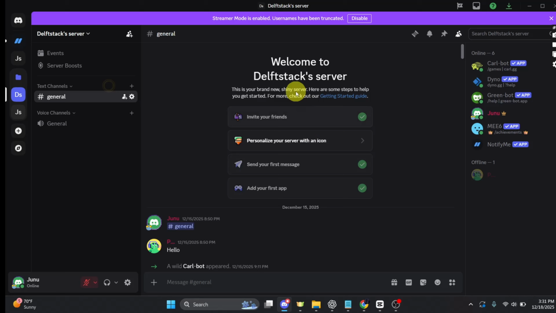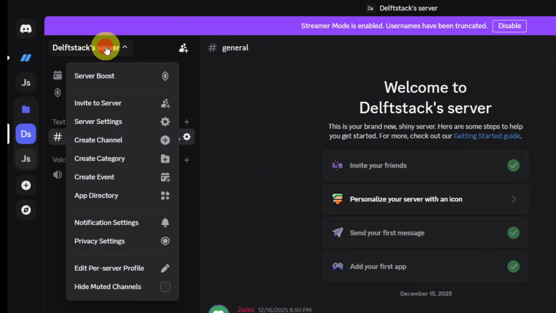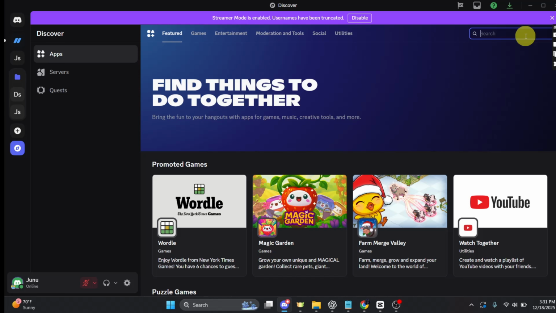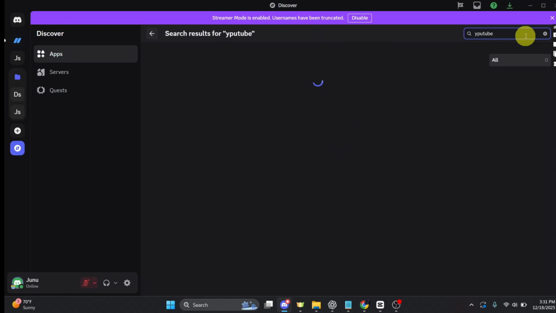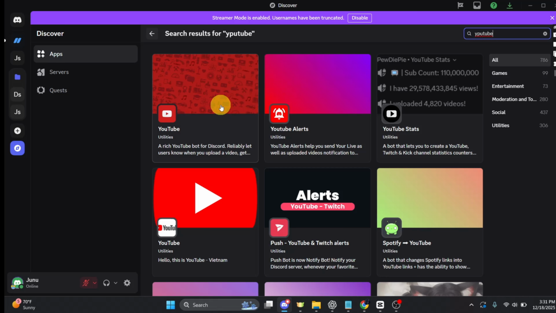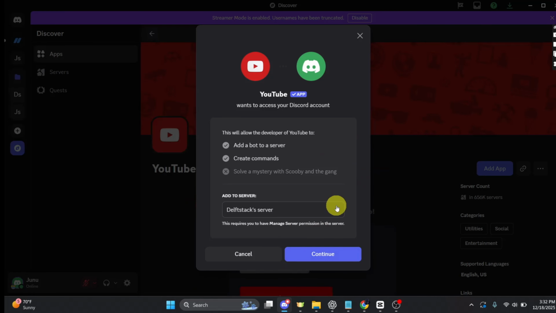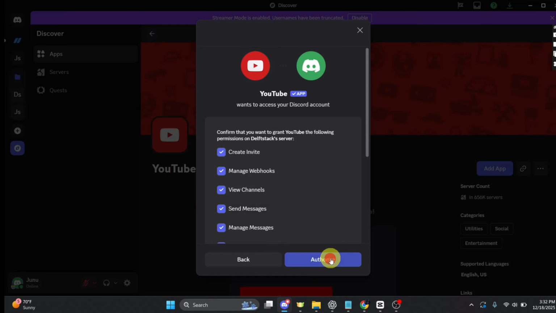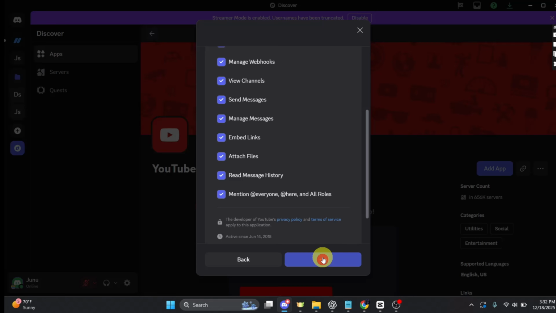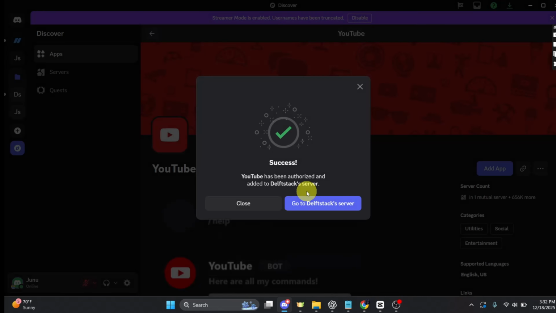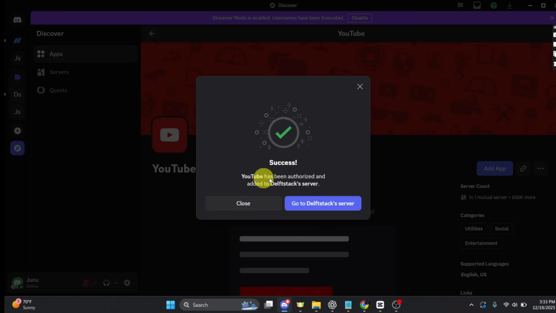First, start by clicking on your server name, then click on App Directory. Search for YouTube, and then click on YouTube. Click on Add App. From here, choose your server and click Continue. Click Authorize and then clear the CAPTCHA. You will see that YouTube has been authorized and added to the server.